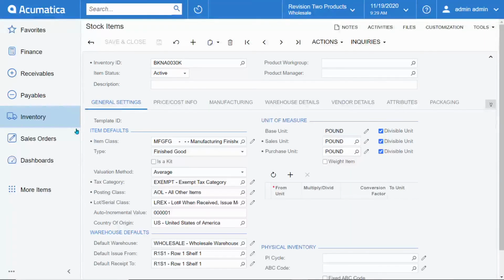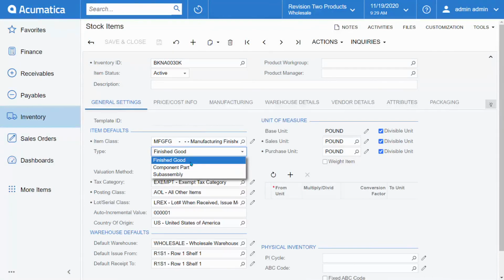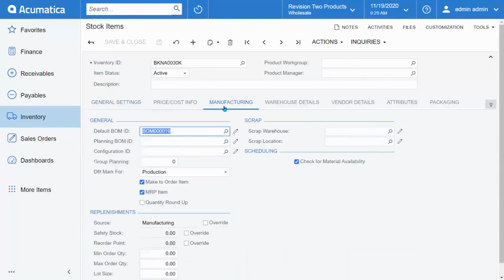Within Acumatica's inventory module, you can maintain your finished goods, sub-assemblies, and component parts, and determine if those items should be factored into your MRP supply plan calculation or not.